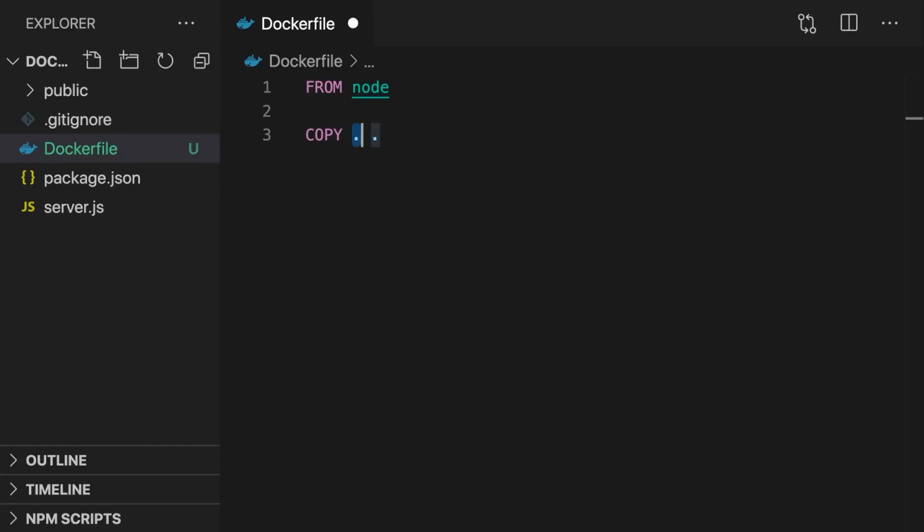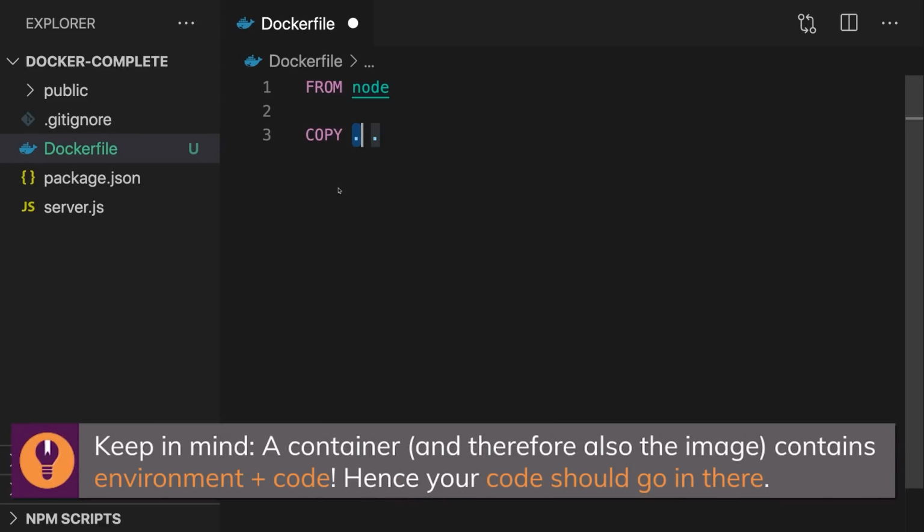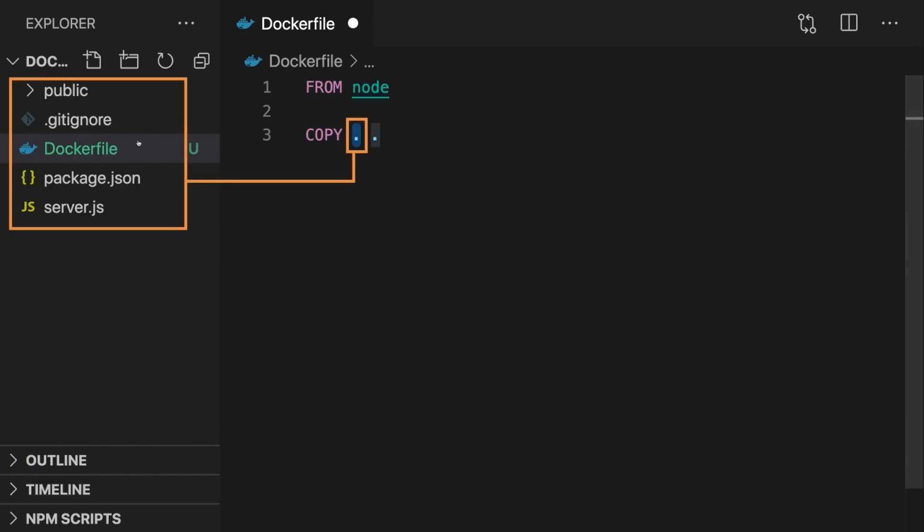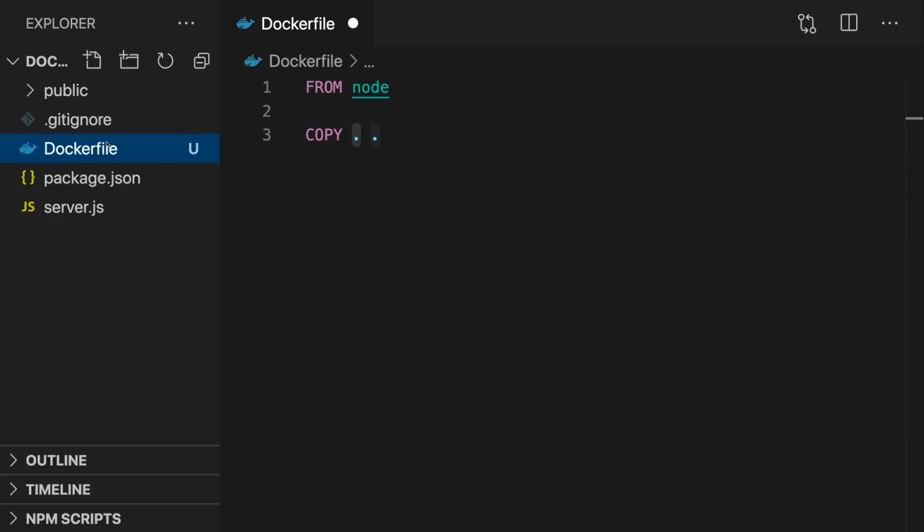You basically specify two paths here. The first path is the path outside of the container, outside of the image, where the files live that should be copied into the image. If you just specify a dot here, that tells Docker it's the same folder that contains the Dockerfile, excluding the Dockerfile though. So this first dot would tell Docker that all the folders, subfolders, and files in this project should be copied into the image.